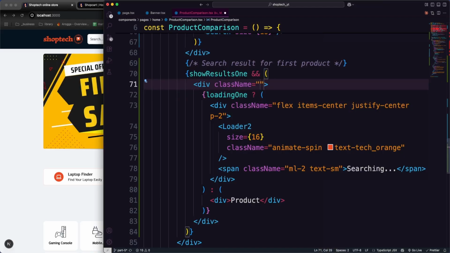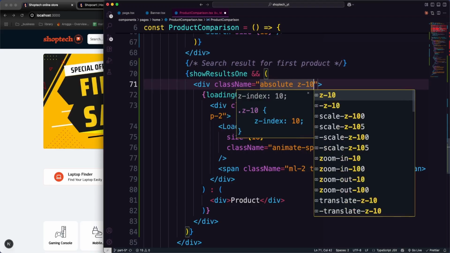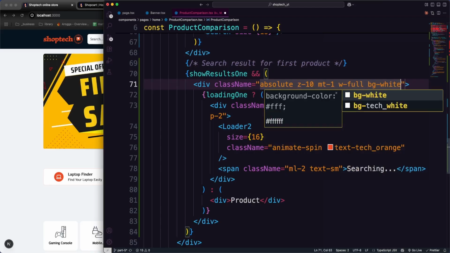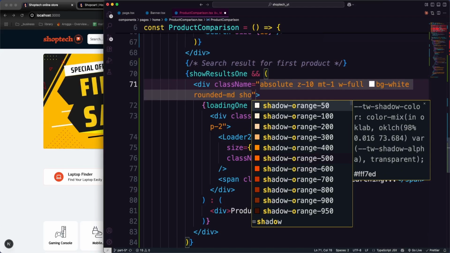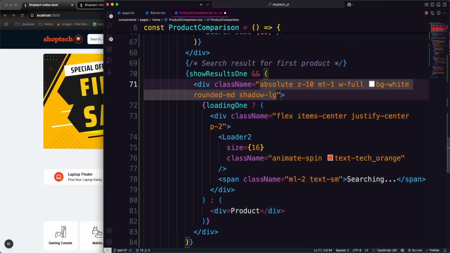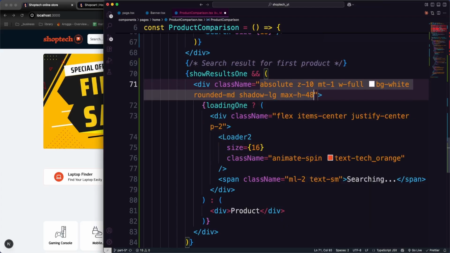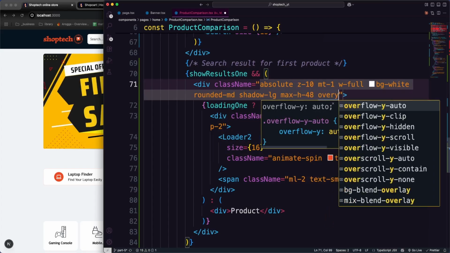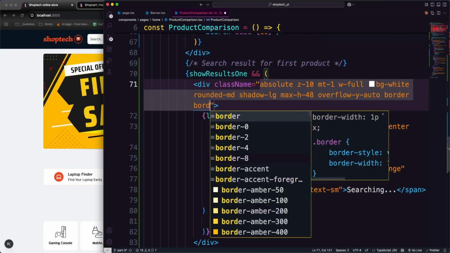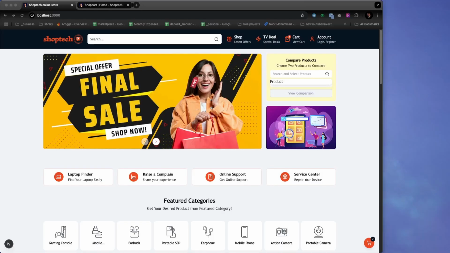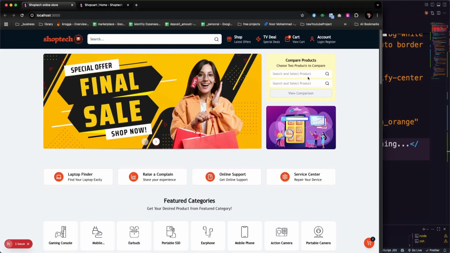And over here, the className would be absolute positioning so that it can be positioned in a very good way. The margin top should be 1, and I'm going to provide a width of full. Background color should be white, and then rounded should be md. I'm going to provide a shadow of lg. After that, the max height should be, let's say, 48, not pixels, but 48 into 4. Then overflow-y should be auto, and we're going to provide a border of gray 200. Done.